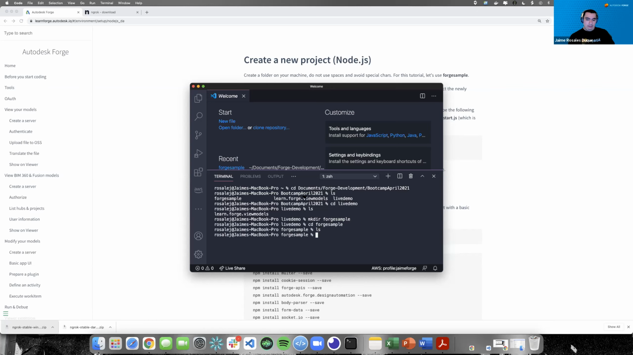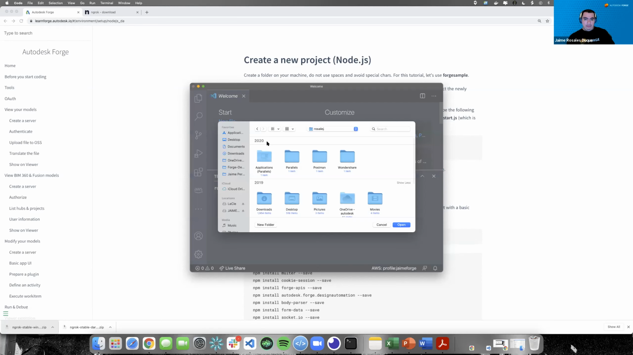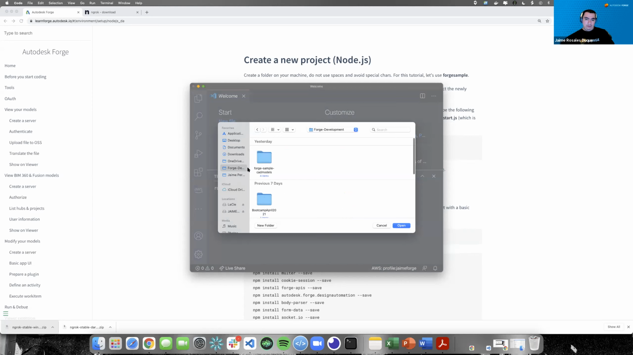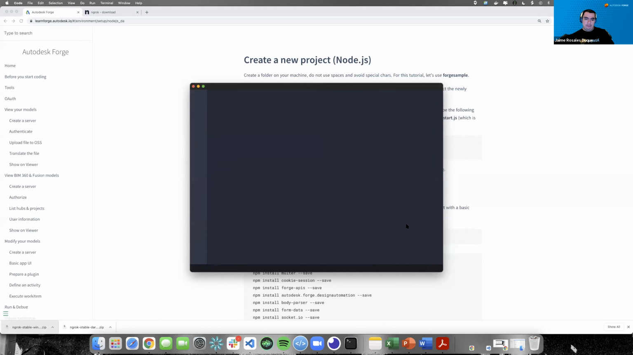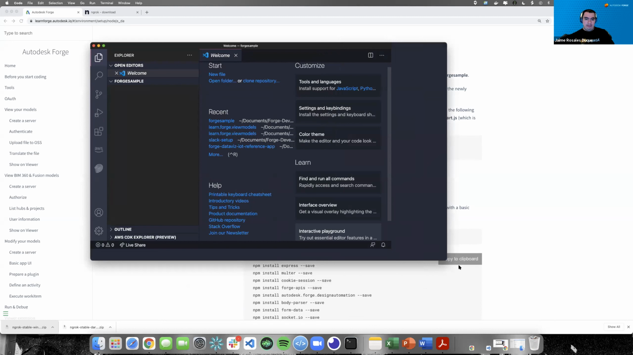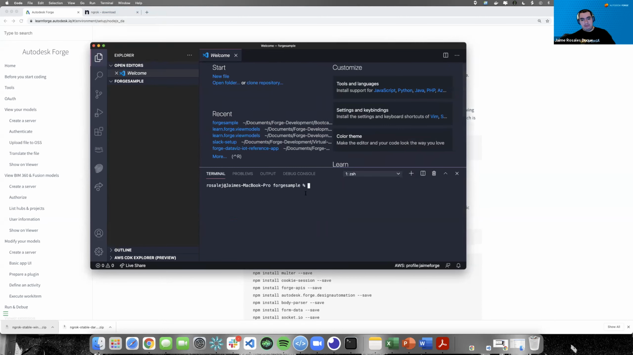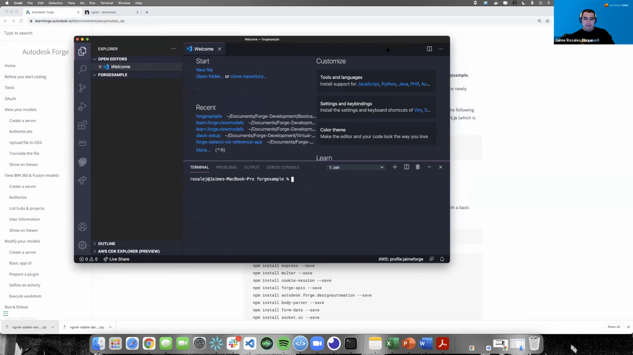Okay, so now that we're here, we can open this folder and go into Forge sample. As you see, Forge sample itself is empty right now. So we're going to need to start adding some stuff in this part.